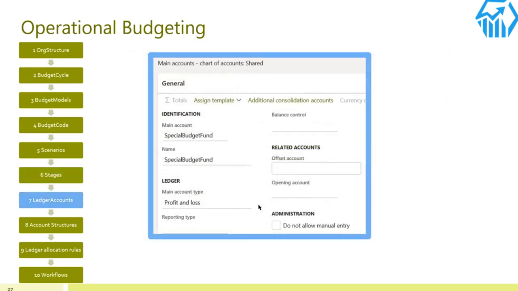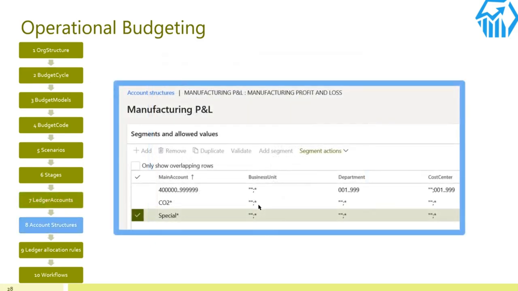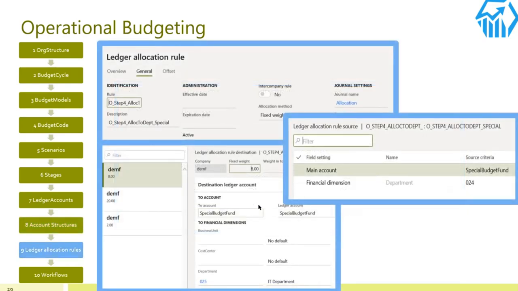Then I have here a special ledger account that I call special budget fund. That's important because you need to record this on an element in the budget plan. And of course, to be able to record it, you need to include it in the accounting structures. Last thing is the ledger allocation rule, where for the special budget fund, I use the allocation method fixed weight, basically representing the number of employees working in the different departments, to allocate this special budget fund from finance to the others.